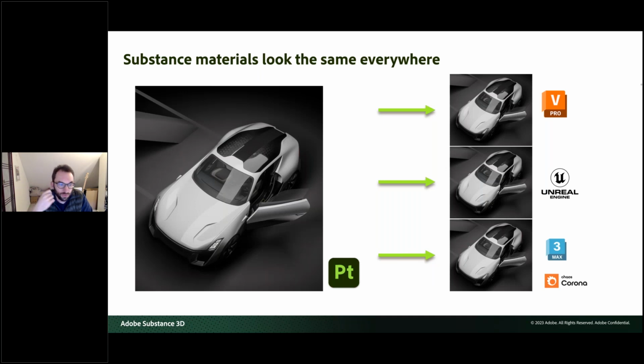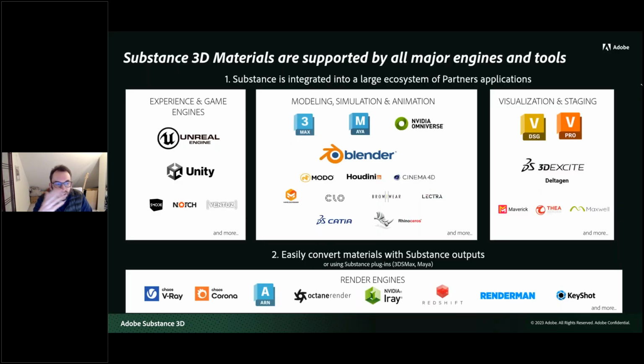So if you texture, for instance, the full interior of the car with Substance Painter, you can afterwards reuse it in VRED, in Unreal, as you have seen in the intro video, or in 3ds Max Corona. And the list is long. I will give more detail here.